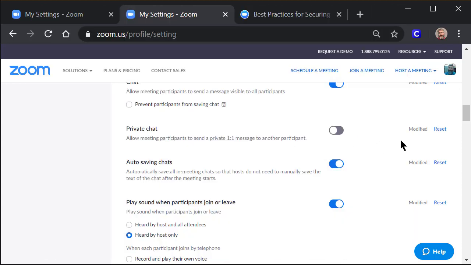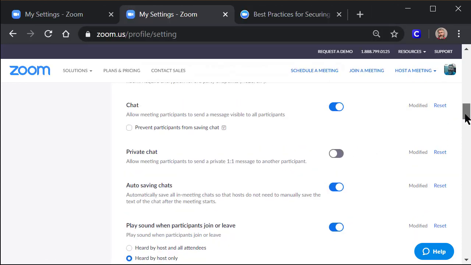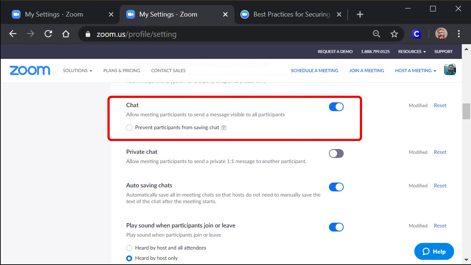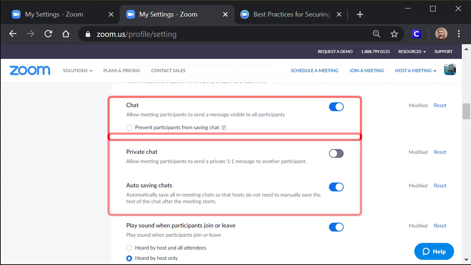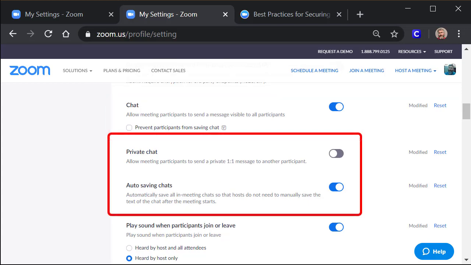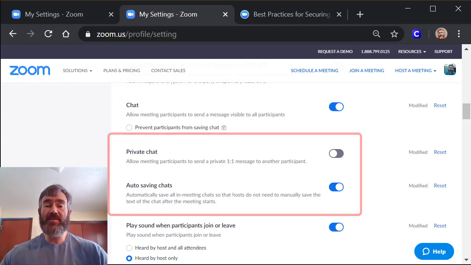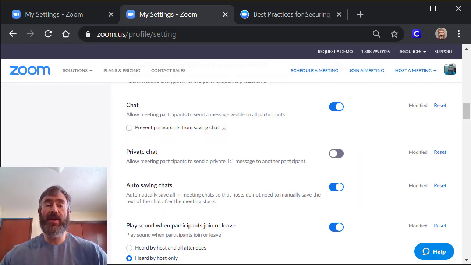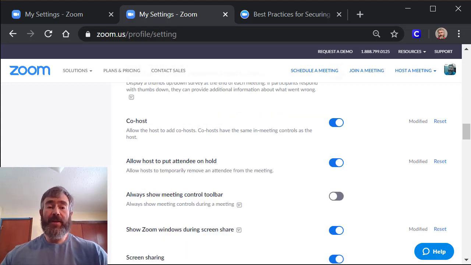Keep scrolling and you'll see some settings for chat. We strongly recommend allowing chat but disabling private chat and enabling auto-saving chat. This way, students have a secondary way of communicating in case they have problems with their mic and their communications are documented.